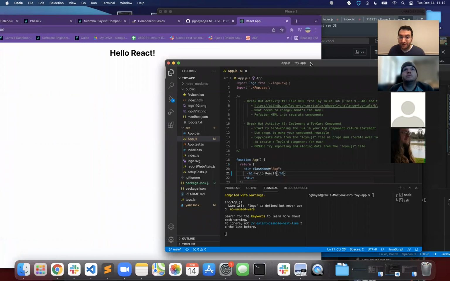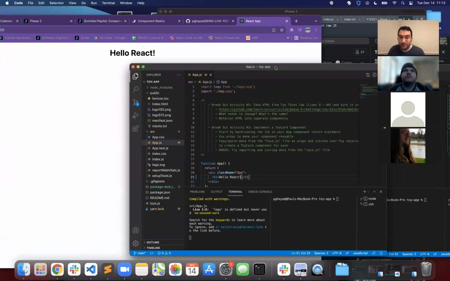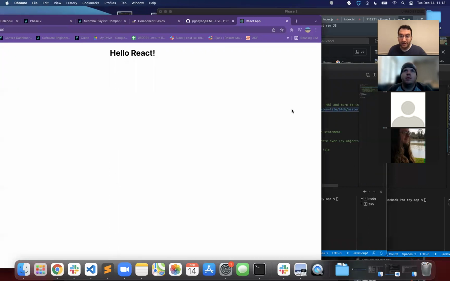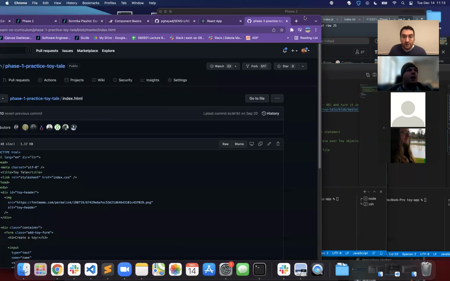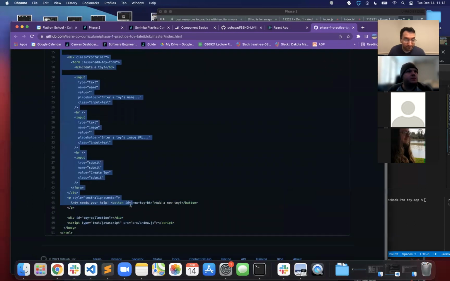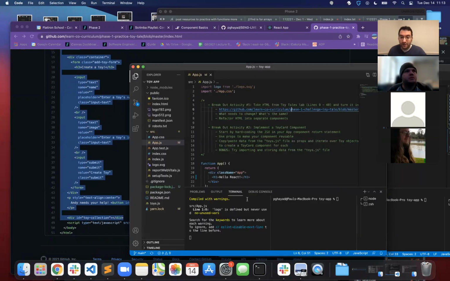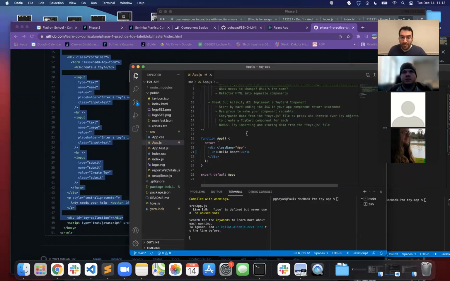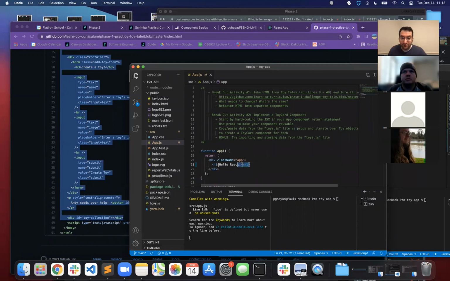So the breakout activity was basically to take the code from lines 9 to 48 and turn it into JSX. So that's the first step. Command click, grab 9 to 48. Here's 9, 48, command C. Put it where I just put this.